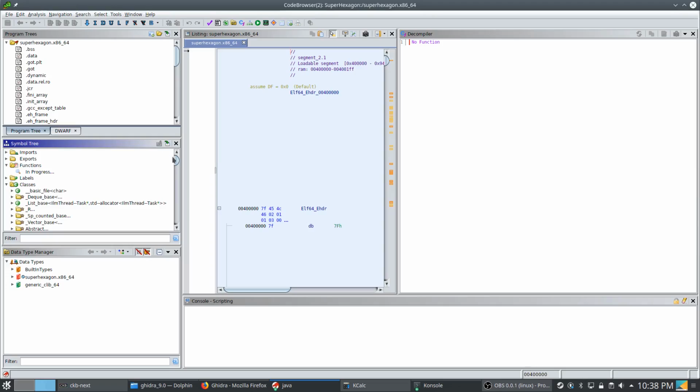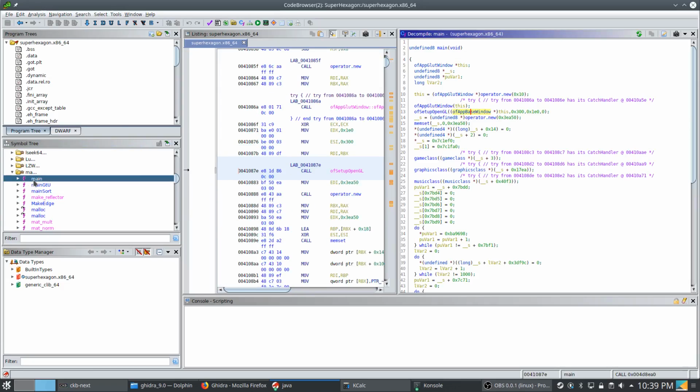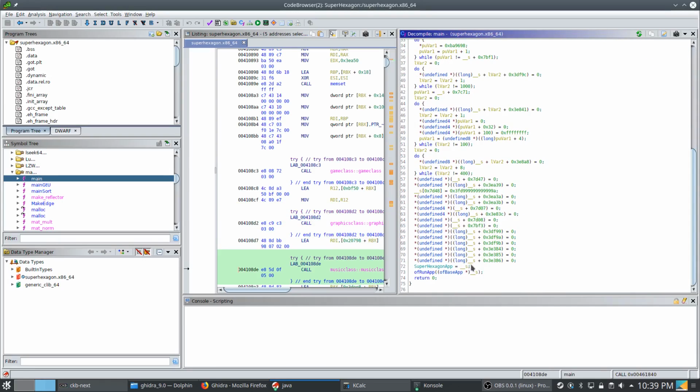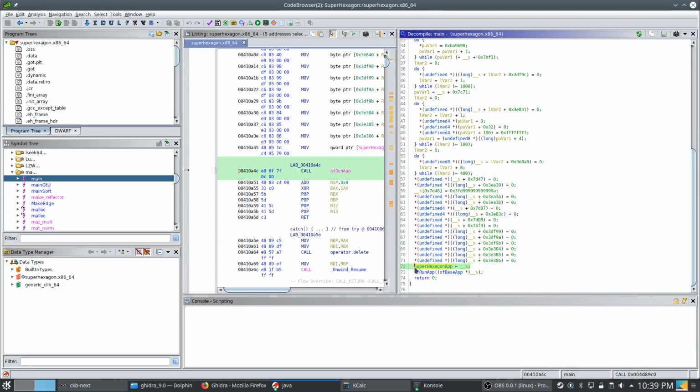A good place to start when we're reverse engineering is in the main function, because when programs run, they first run their main function, which then sets some stuff up and calls some other functions. So if we look at our main function here, we can see that it allocates some memory with this operator.new, and instantiates a game class, a graphics class, and a music class, and then it stores a reference to that memory in the global variable Super Hexagon app.